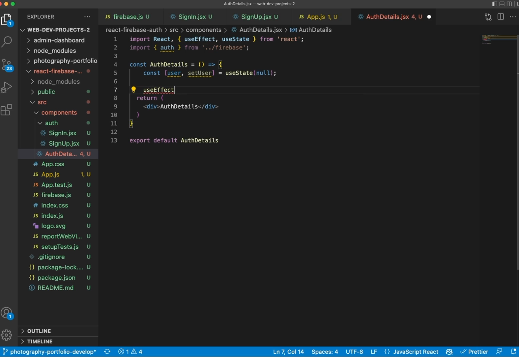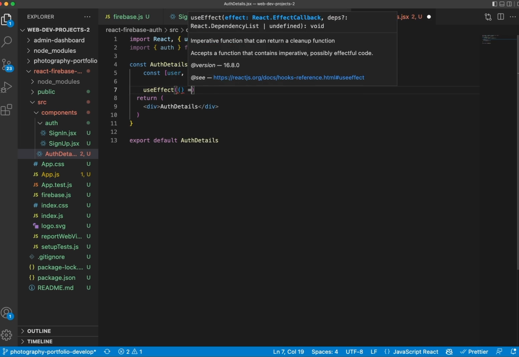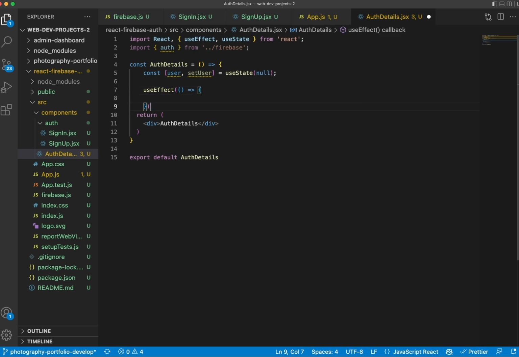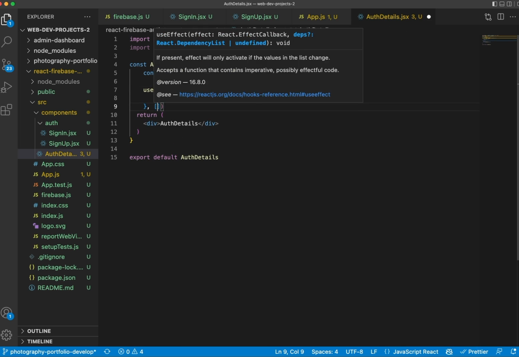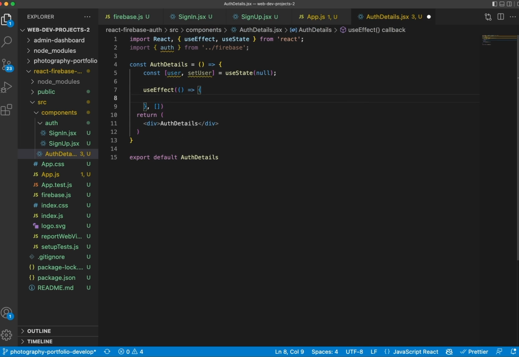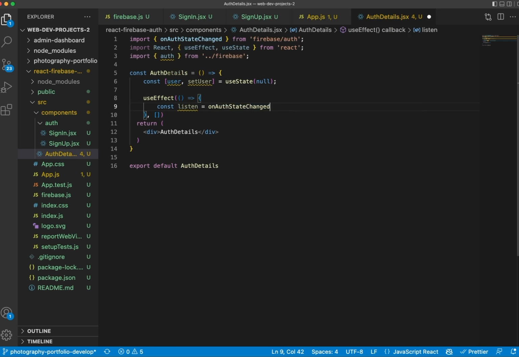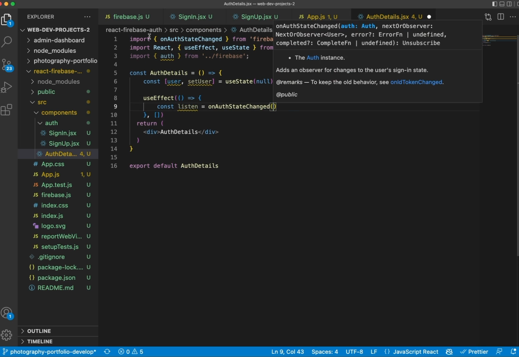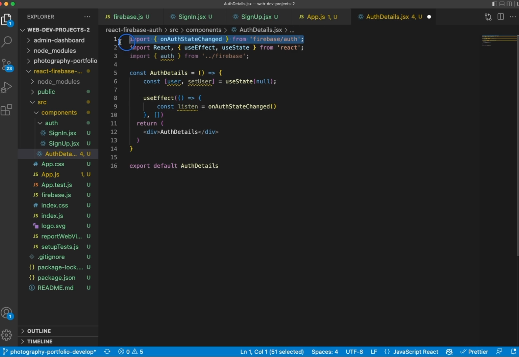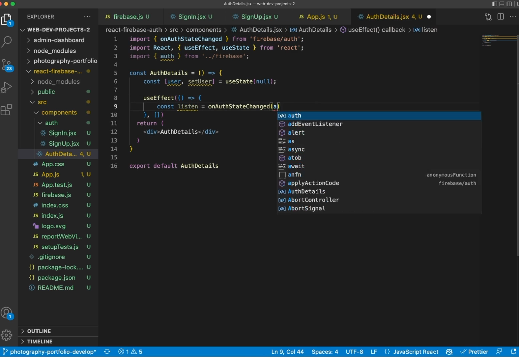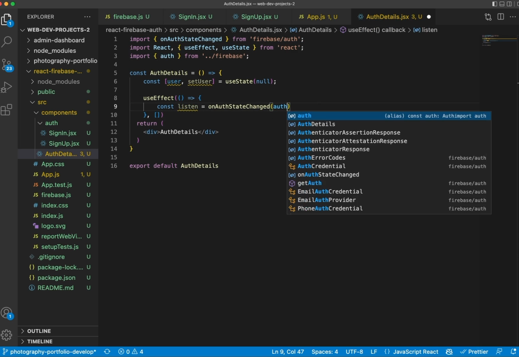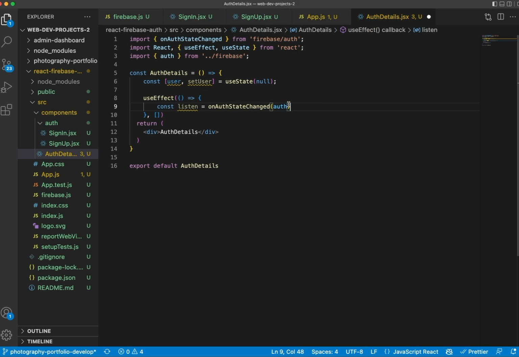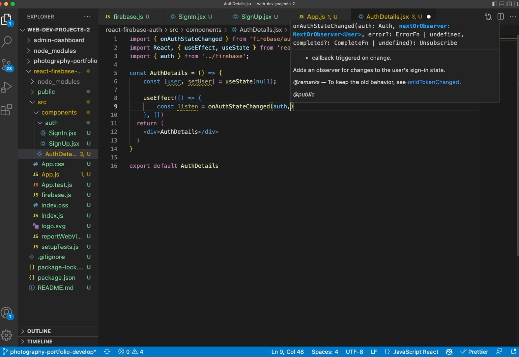Inside this useEffect, it's going to have this listener, and the dependency would be an empty array, so it runs when the component loads. So const listen, and then onAuthStateChanged, which we need to import from Firebase Auth, is the function that we're going to use. We need to pass our auth object to it, but afterwards we can get the user object and see if it exists.